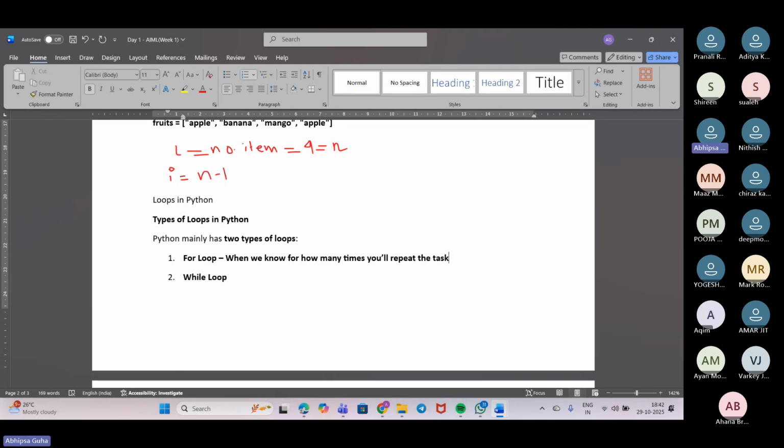And a while loop is when there is a condition that decides how many times the loop will repeat. A for loop is when you know how many times you will repeat the task. And a while loop is when you don't know how many times you will repeat the task.